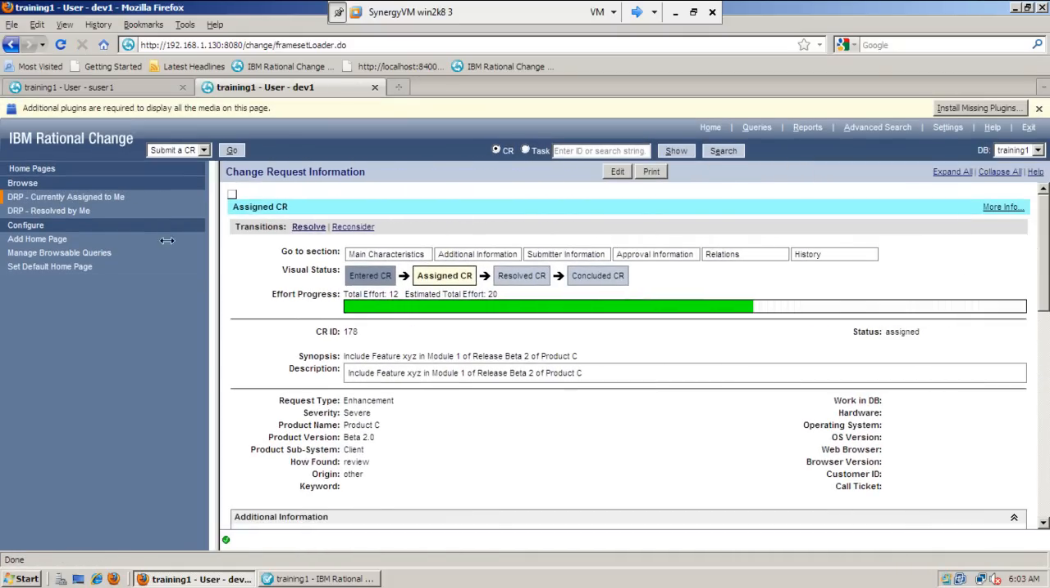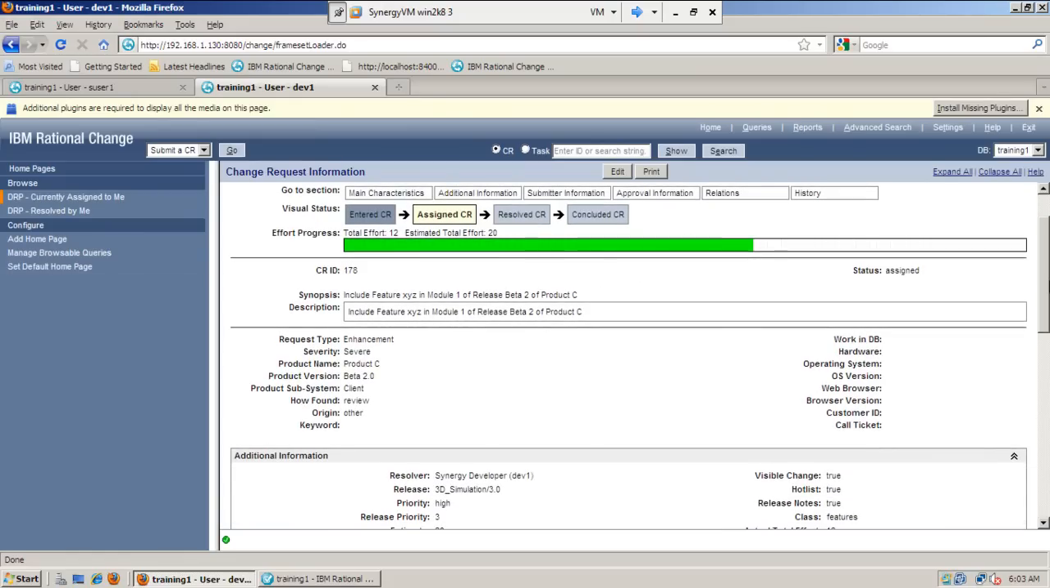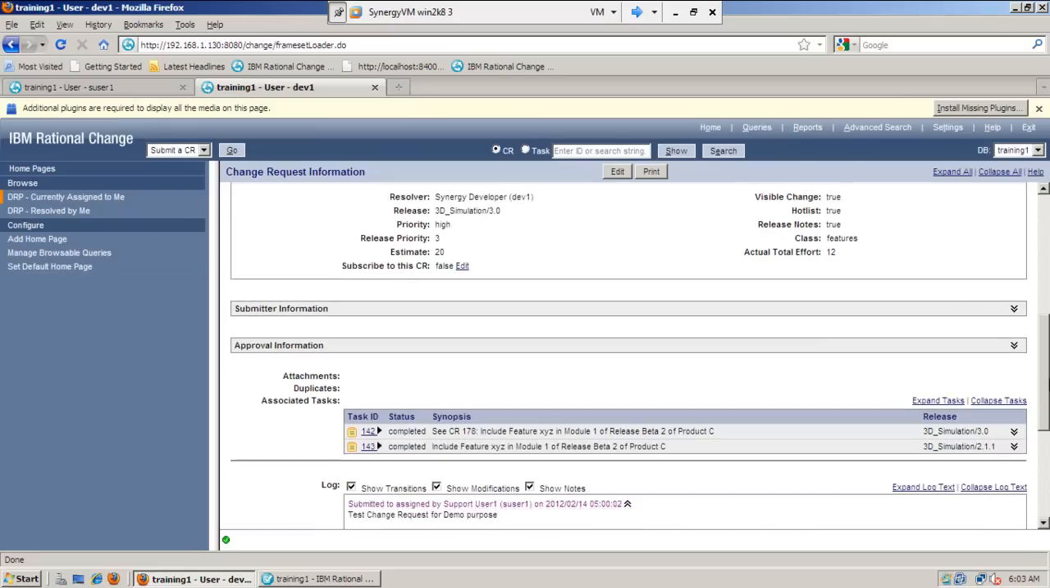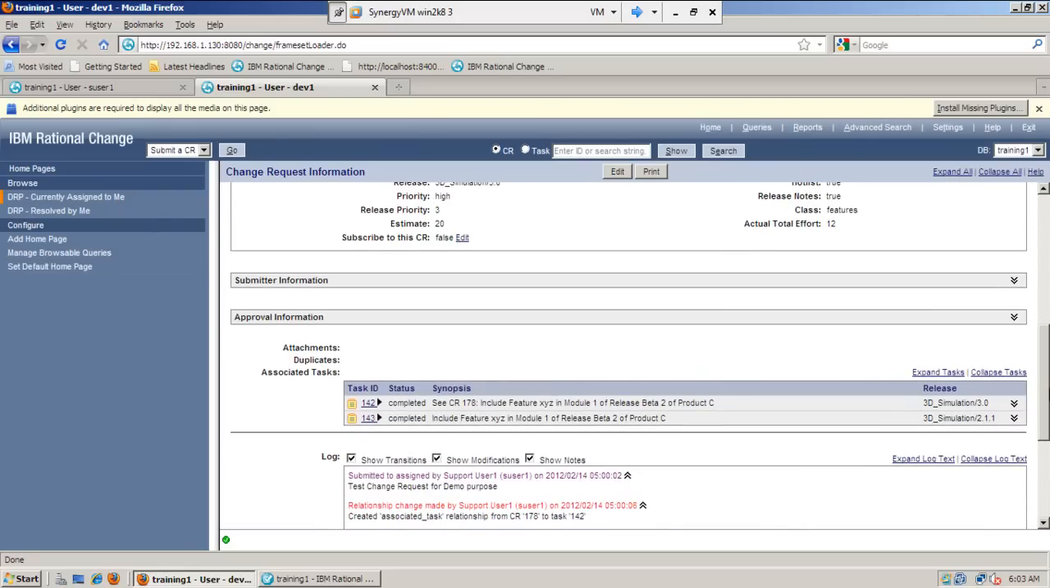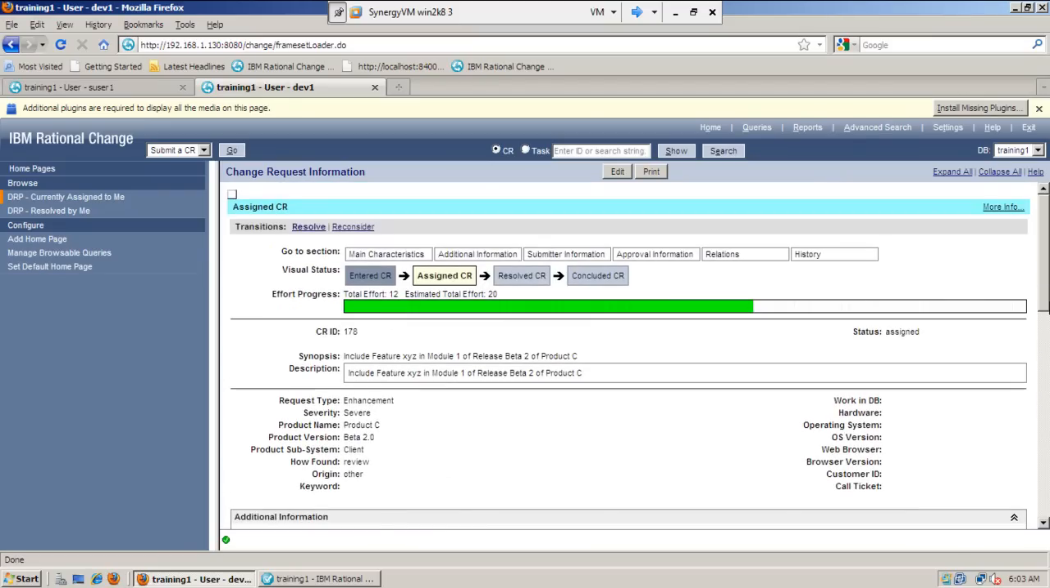As he opens the change request, you can see there are two transitions available for this developer: resolve or reconsider. For resolving this change request, the developer has to complete the tasks assigned to this particular change request. And as you can see, the tasks that were assigned to this change request have both been completed, so the developer can safely resolve this change request.